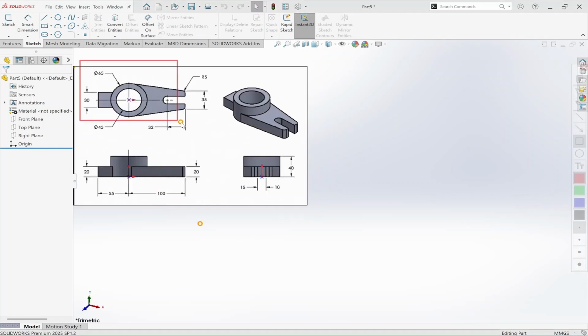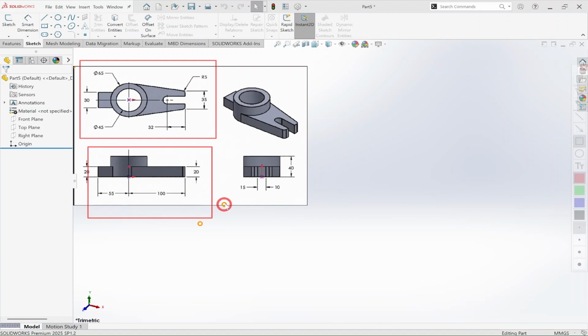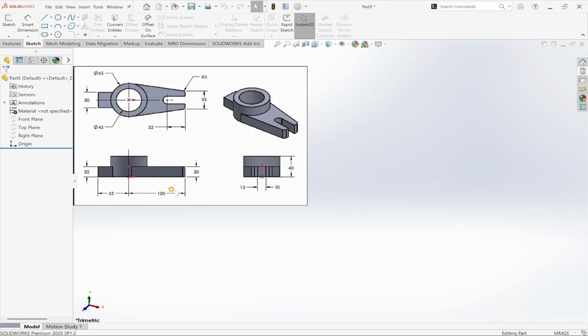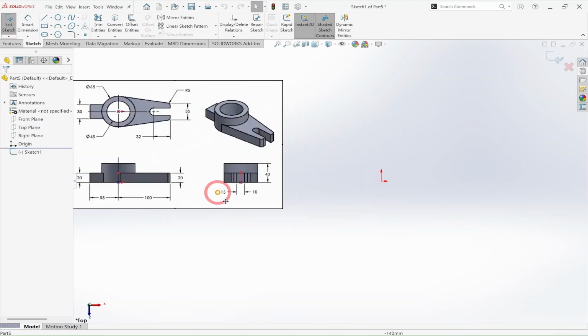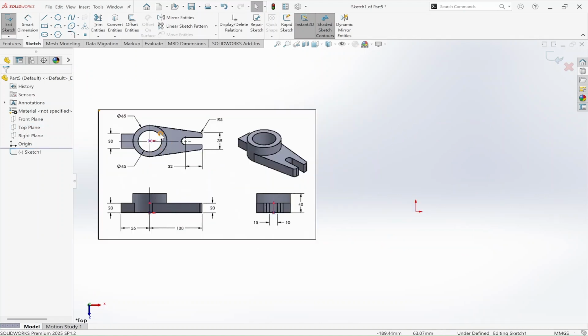So here we have the top view, front view, and the side view. So this is your front view. So we'll start by modeling this, and we have all the necessary dimensions that are required to model this part. So we'll start by sketching the top view. So let's start from the top plane. They have clearly mentioned the origin. First, make the sketch of this top view, and then we'll extrude it.